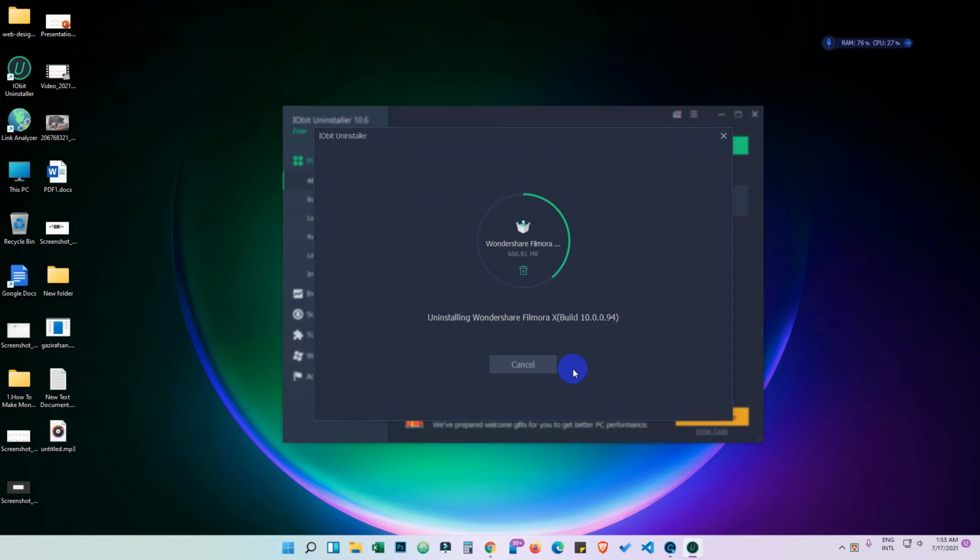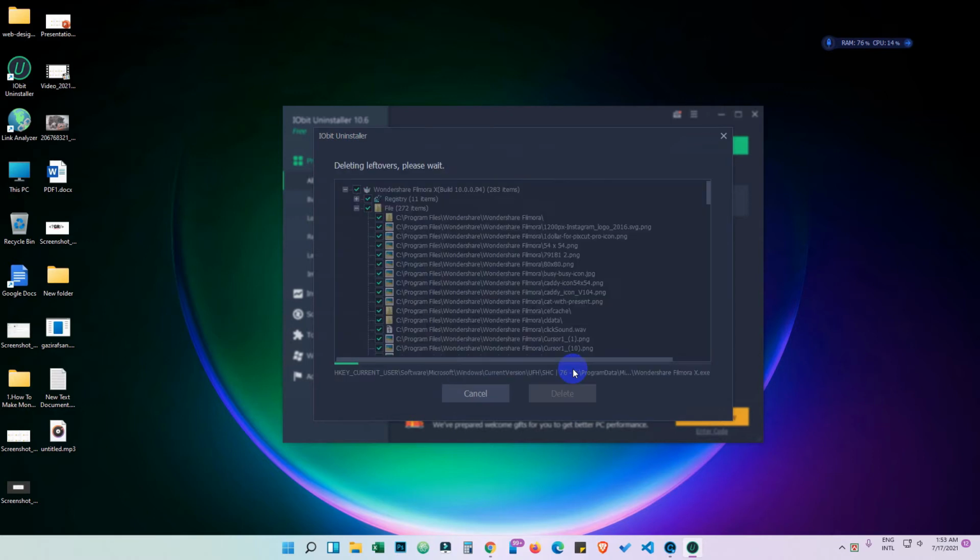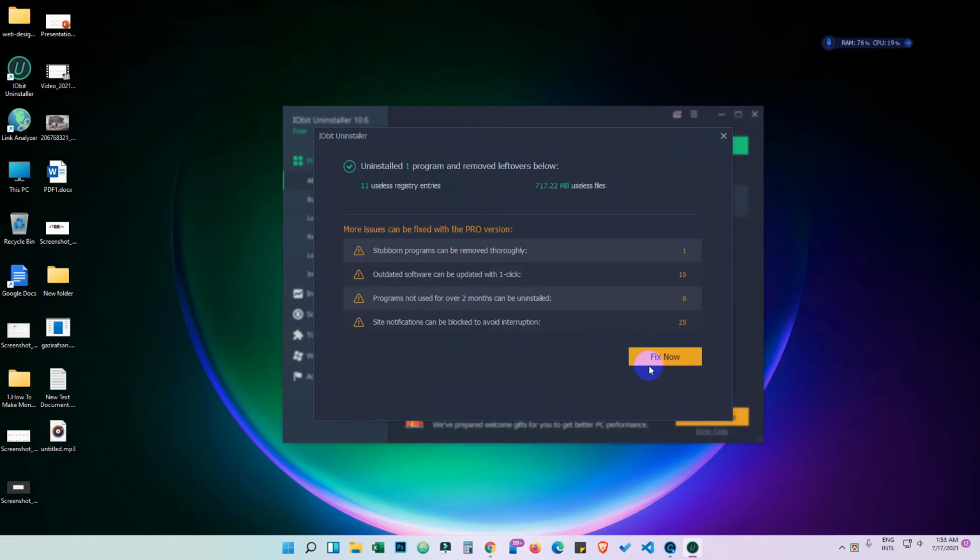I am here using IObit Uninstaller to uninstall Filmora and Advanced SystemCare to delete the previous registry. You can use your default software also.